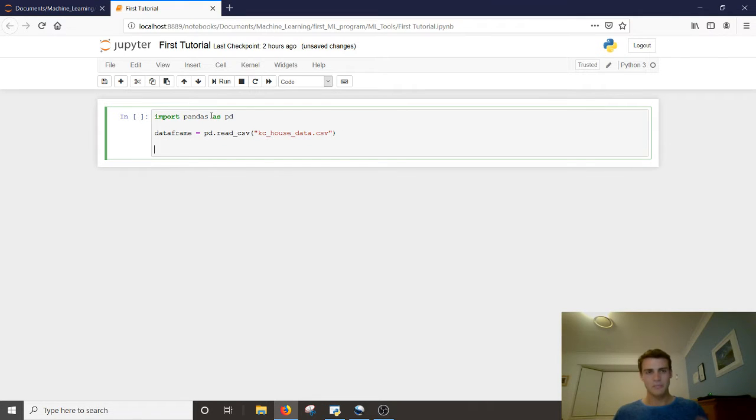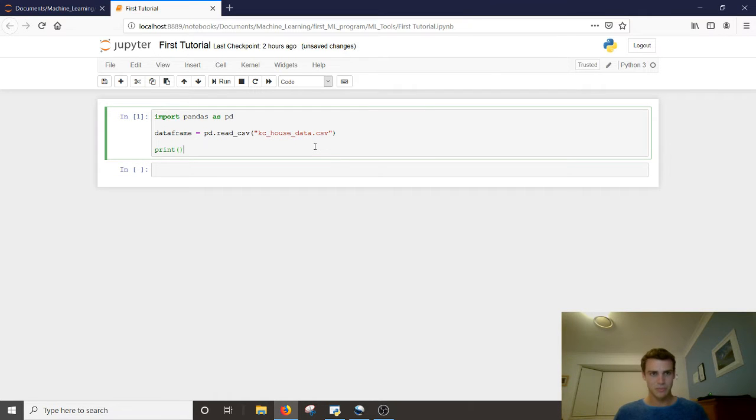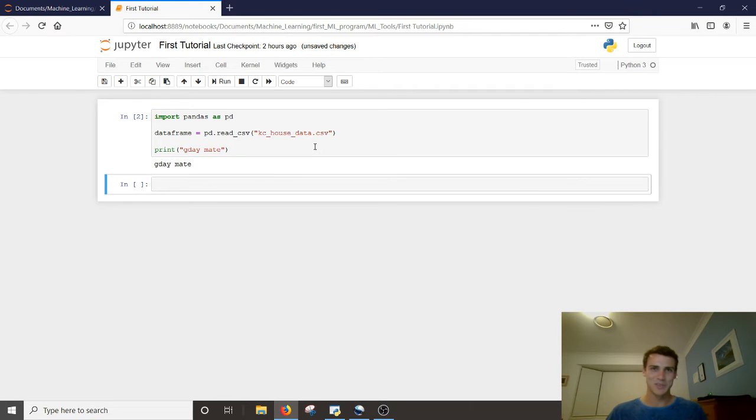In Jupyter Notebooks, it runs Python in these little cells here, and you can press Shift Enter, and that runs the Python code. You didn't see anything there because I haven't printed anything on the screen. But if I print "G'day, mate," there you go. It works like a normal Python environment, like PyCharm would, something like that.